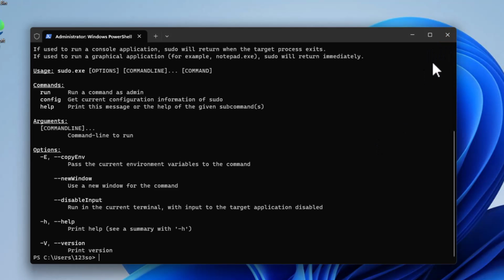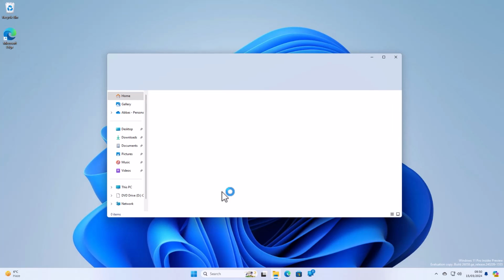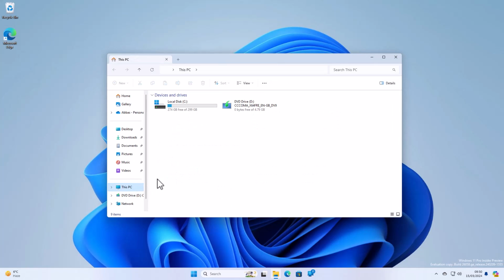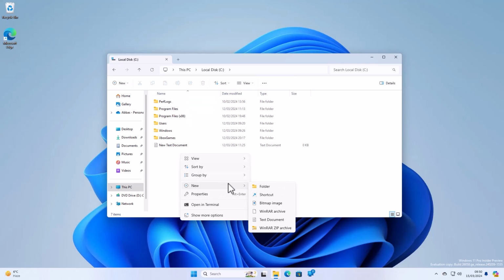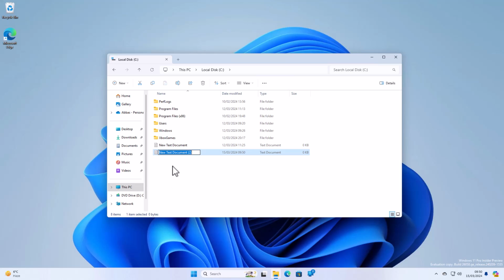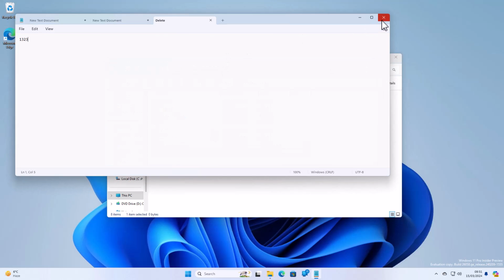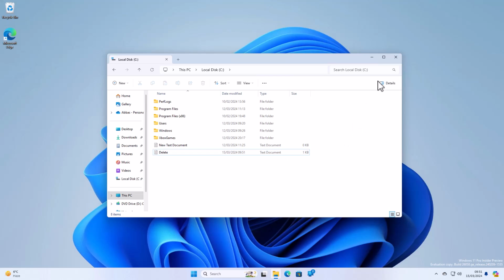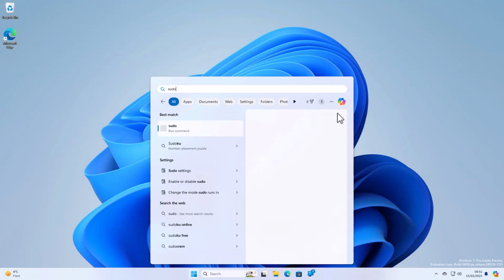So let me show you how exactly sudo is going to perform. Let's go ahead and firstly create a file inside the drive C of this computer. Mostly with CMD it is going to give us an error. So let's go ahead and create a text document. Let's name that delete. Okay, now let's go ahead and open a simple window of terminal.